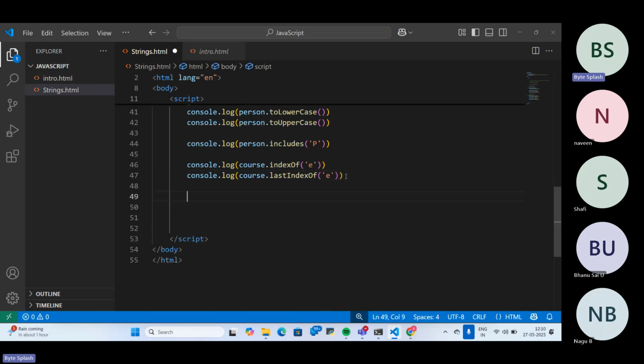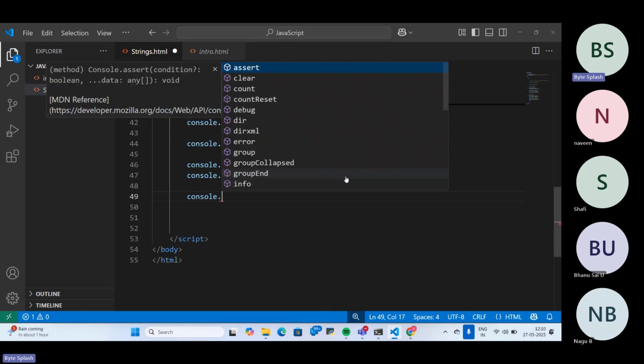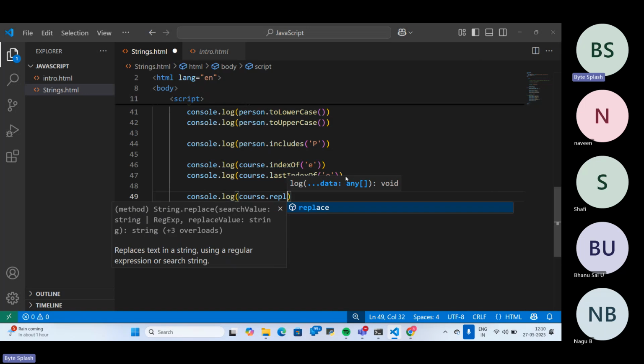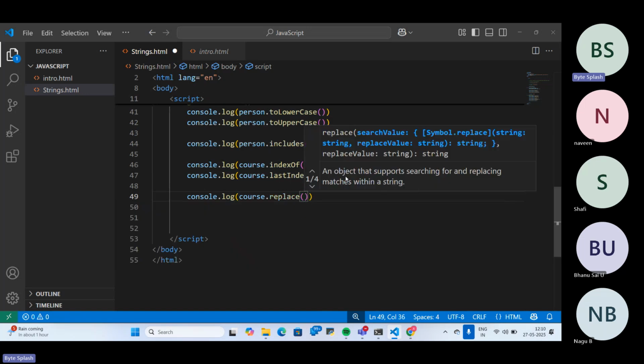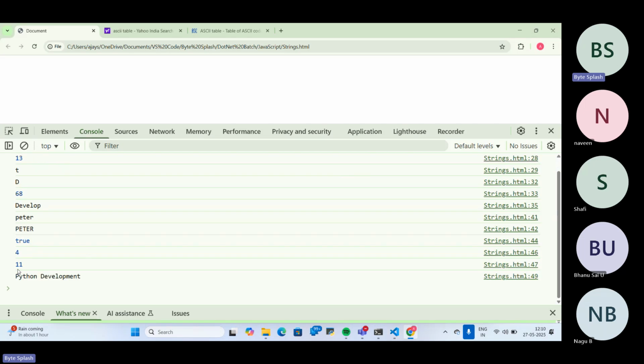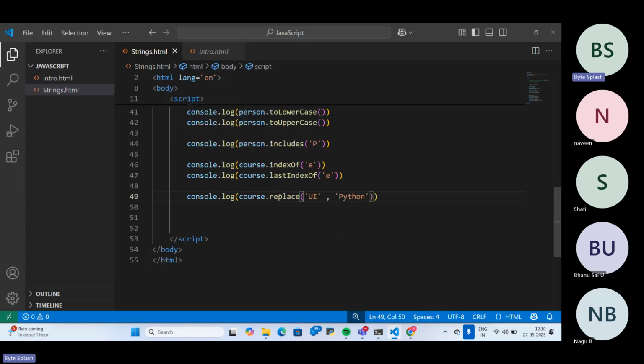So then again, console.log course.replace. What is the element you need to replace? I need to replace UI or U, whatever it might be. You can just take anything. UI. And with what string do you need to replace this UI? I need UI replaced with Python. So this UI will be replaced with Python. It is going to return like this.